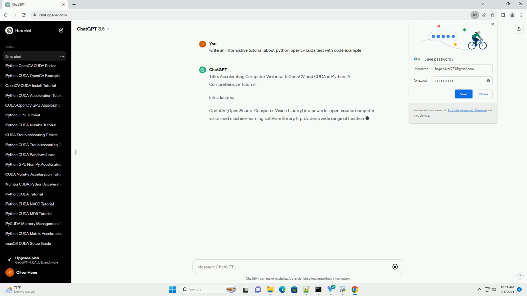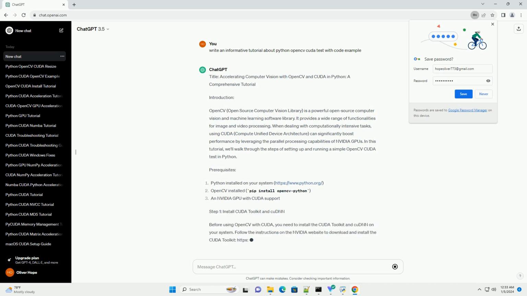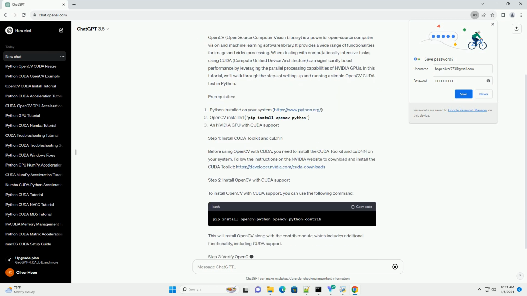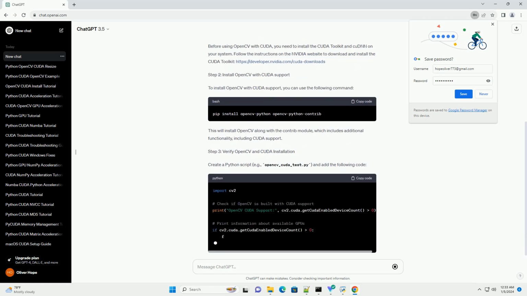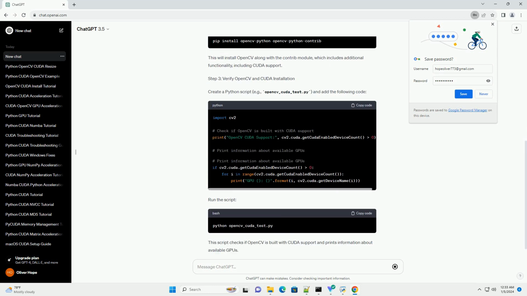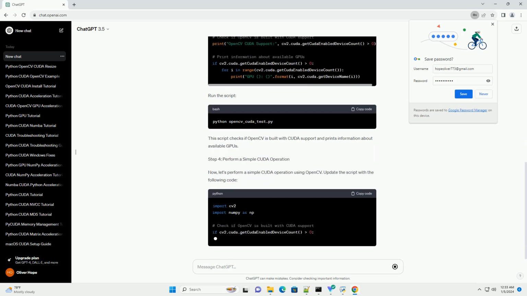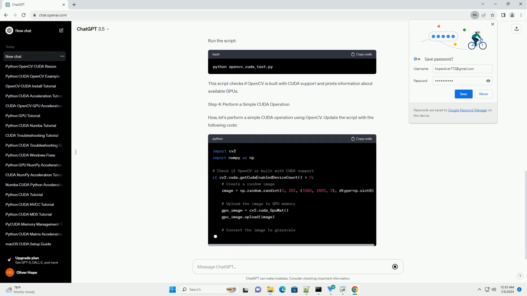Title: Accelerating Computer Vision with OpenCV and CUDA in Python, a comprehensive tutorial. Introduction. OpenCV, Open Source Computer Vision Library, is a powerful open source computer vision and machine learning software library. It provides a wide range of functionalities for image and video processing. When dealing with computationally intensive tasks, using CUDA, Compute Unified Device Architecture, can significantly boost performance by leveraging the parallel processing capabilities of NVIDIA GPUs.